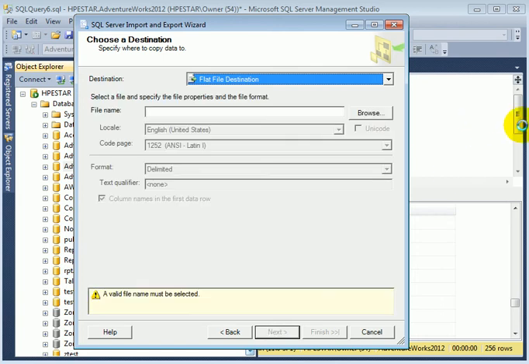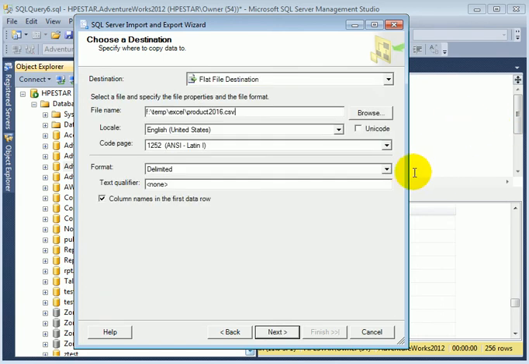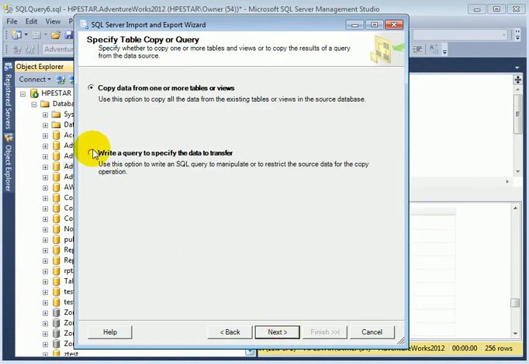CSV flat file. So this is the name of a flat file, .csv for comma separated values. So actually we can easily read it into Excel. Delimited. We put in the text qualifier, so we don't have to put anything here. Column names. Next.